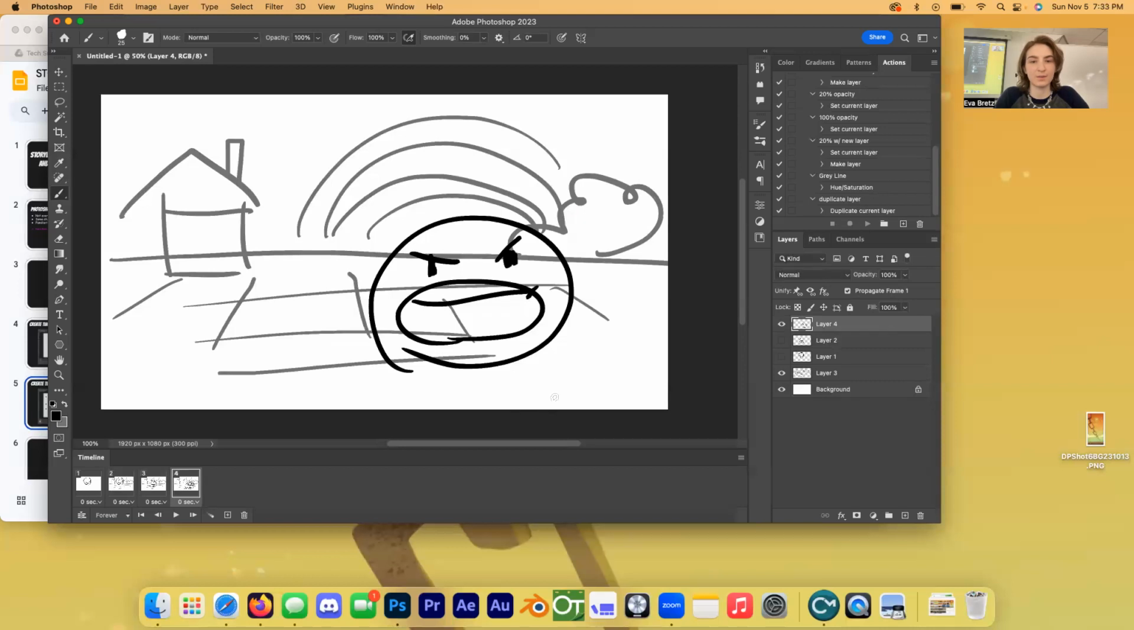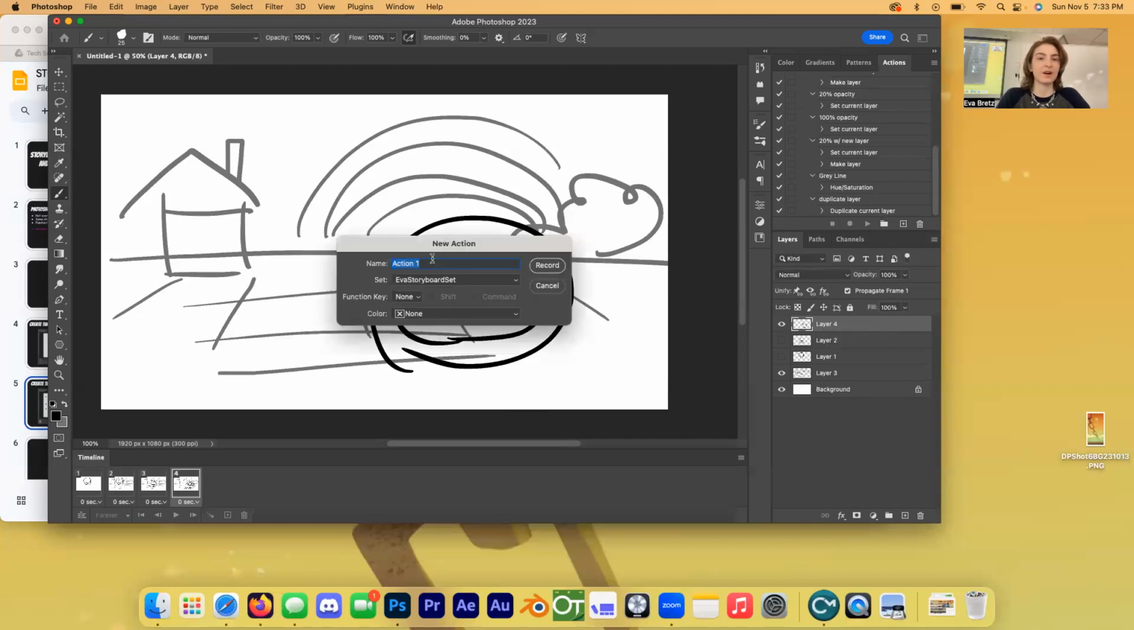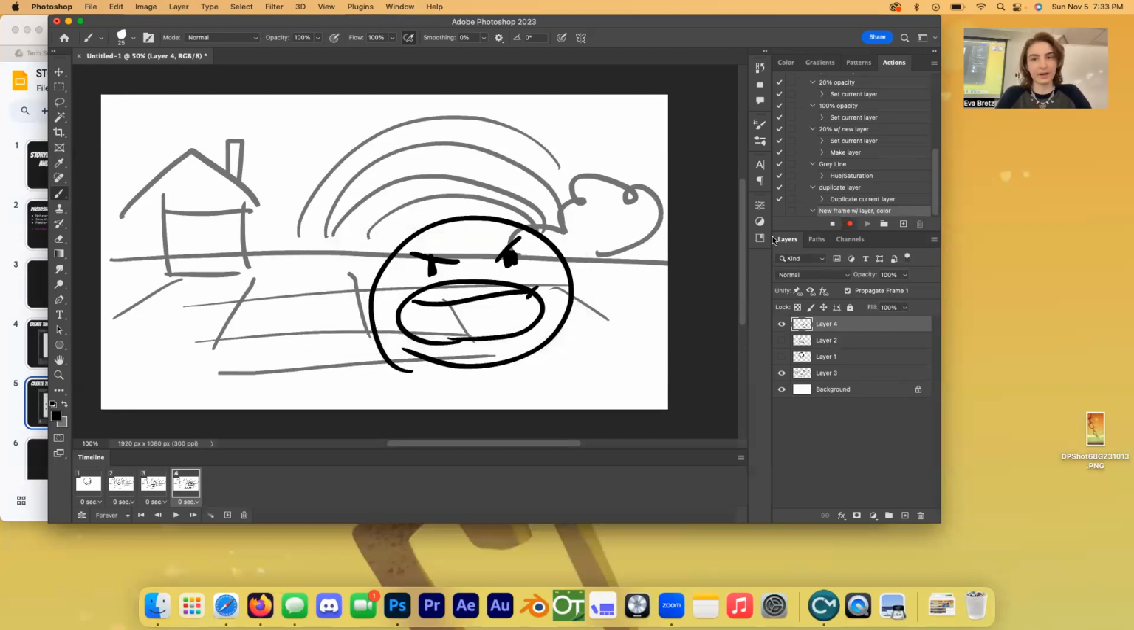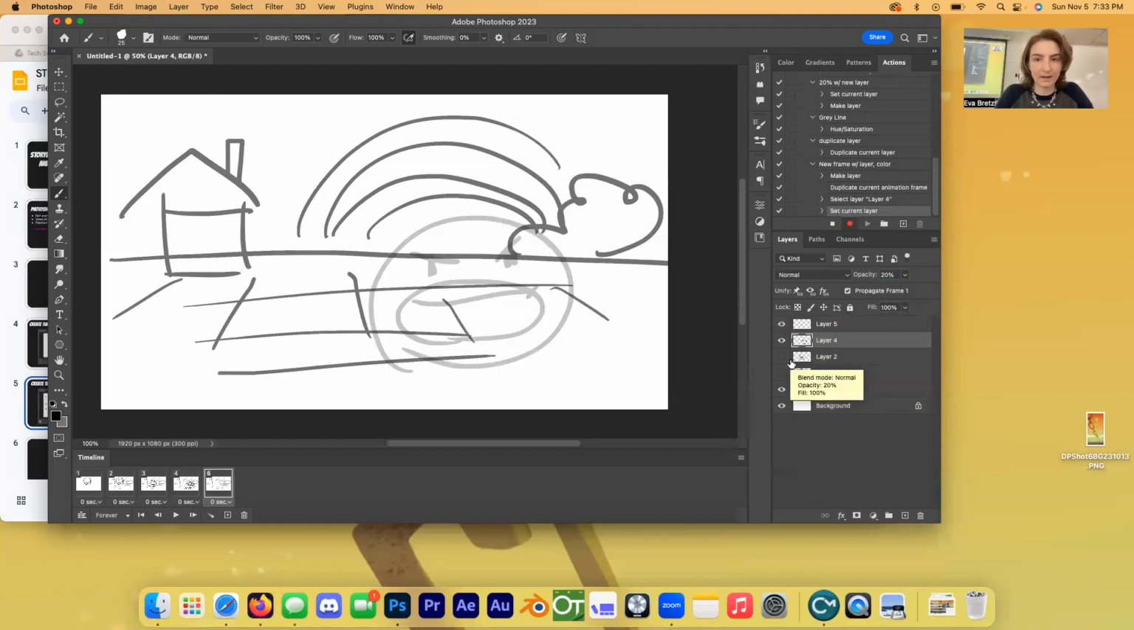Okay, yeah, I can do that. So you'd click new, and then we can call this new frame with layer color. Now it's recording my actions. So what I would do is make a new layer, make a new frame, and I would set this old layer to be 20%.